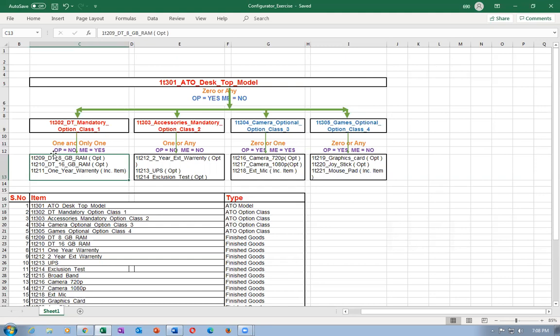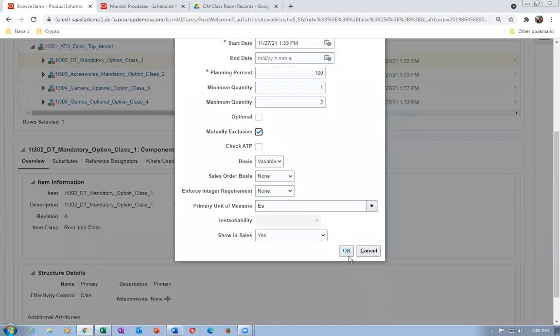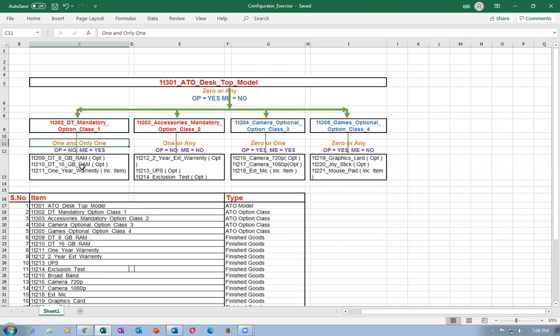So this type of a choice, OP is equal to no and ME is equal to yes, is known as what? One and only one. Got it now, fine? So this combination is known as one and only one. And that is applicable for the lower level bill, basically. Even though I'm writing everything on this bill now, it is a lower level bill. If you have more number of items also, this is applicable. There may be five competing options. If there are five competing options, it is applicable for all. So on the mandatory option class one, I've chosen OP is equal to no, ME is equal to yes, and that is applicable only for the lower level components and not for the same level.